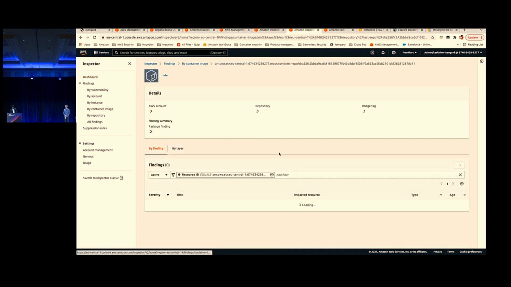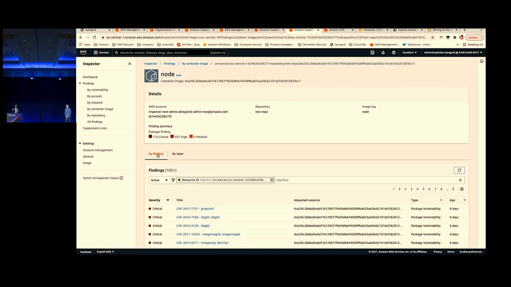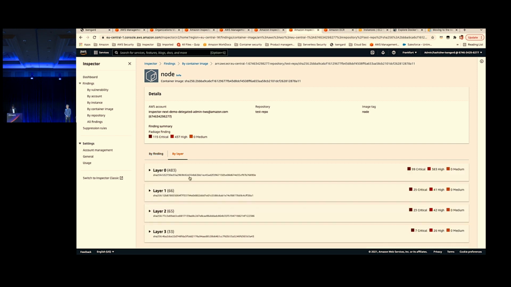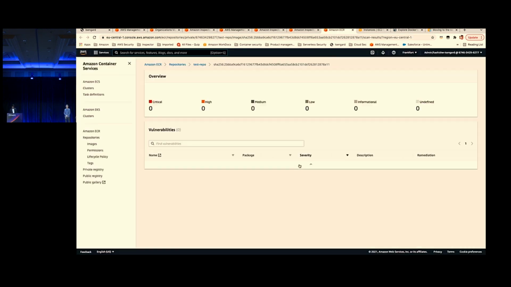So in the container image, let's see first by layer view. So this is the overall image view where we show you overall findings for this image. And in by layer view, we show you how these vulnerabilities are distributed between different layers. So layer 0 is usually the base layer. And as you can see, there are 483 findings there. So you would rather go and patch that first versus having to go and patch all the other things. And since we are integrated with ECR, the developers can see the same results in their environment.